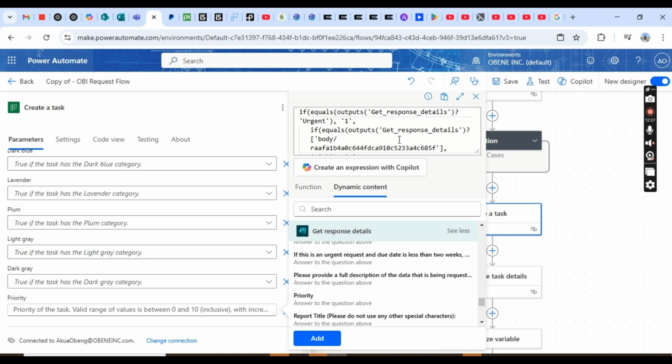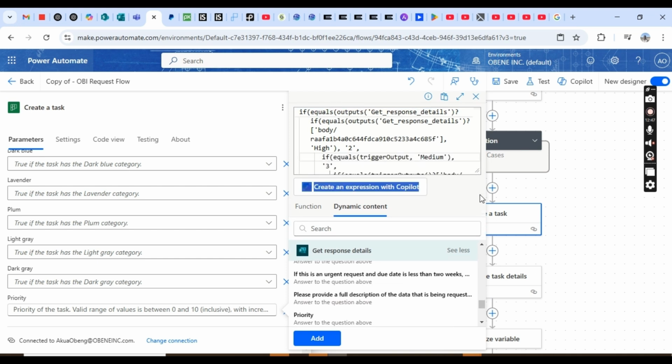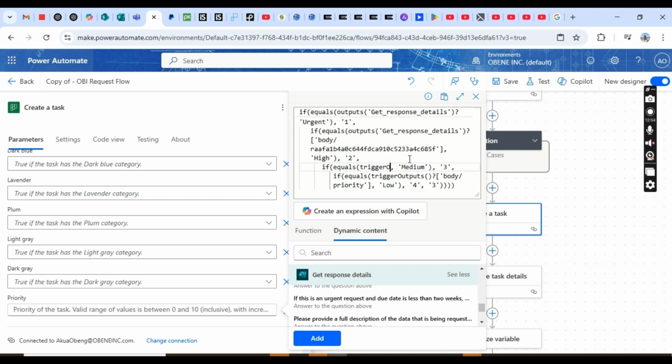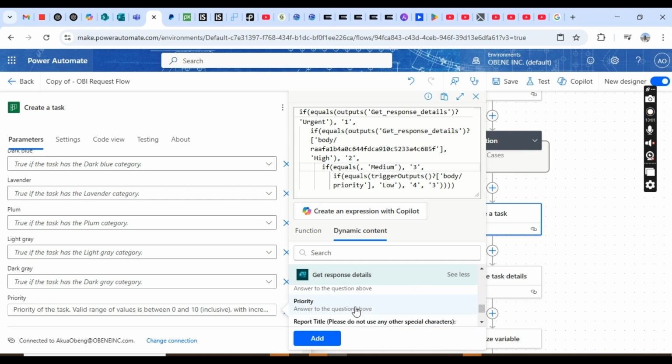We did a high. Now let's go to medium. It's going to be that way, all the way. Let's open this a little bit so that we can see, right? All the way, medium, dynamic content, priority, choose it.